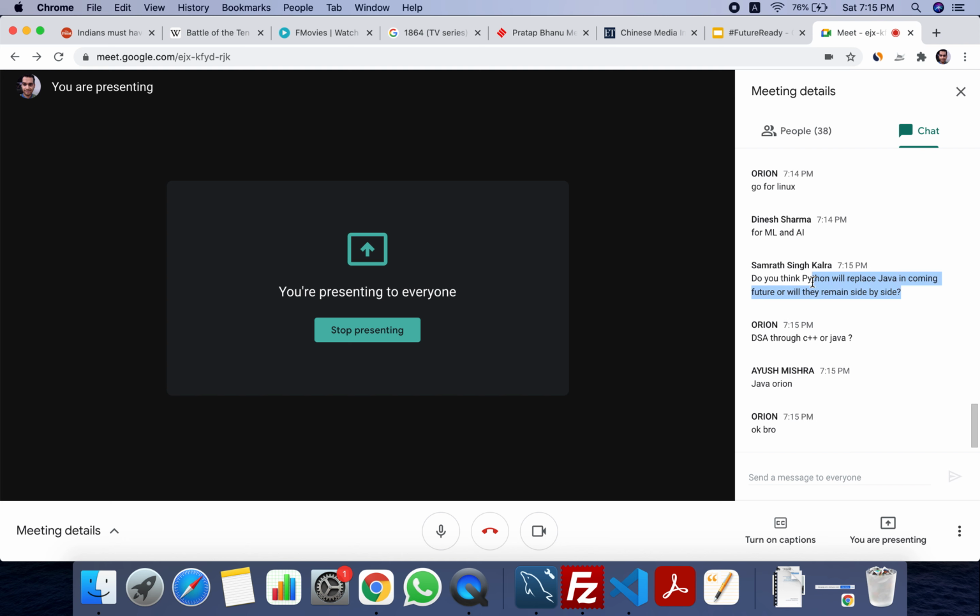Side by side, it will stay side by side. Java has a very strong application in B2B solutions, like business to business software has some deep Java code. So I don't think that will change very easily, and so I think it will be there.